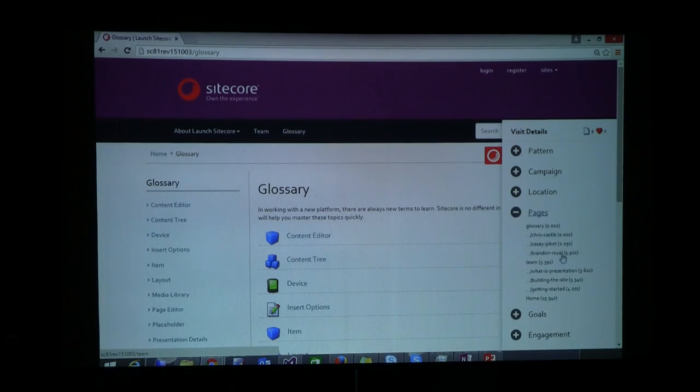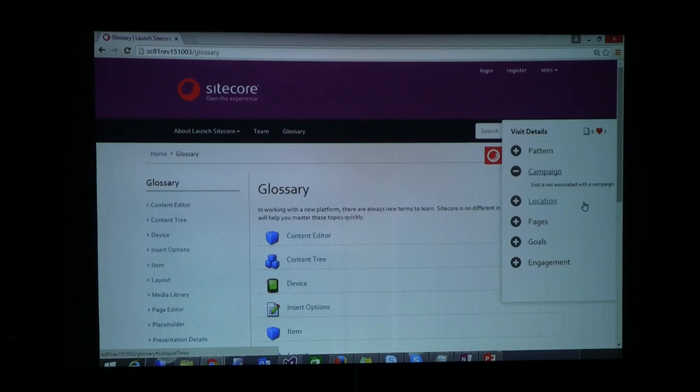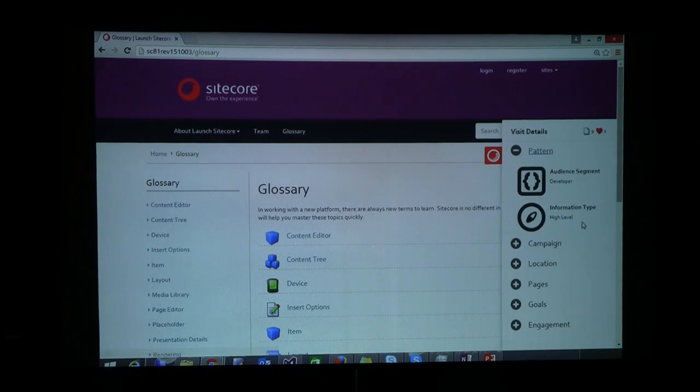And the pages actually shows you all the pages we were clicking on. It shows those details. And the goals, well, we visited the team page. We got two points for that one. Any campaign? No campaigns. What's the pattern card? Well, since we clicked on the developers and the glossary and things like that, it tagged us as a developer. That's a segmentation that applied for this.